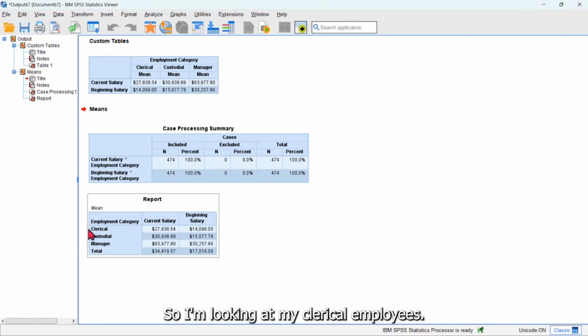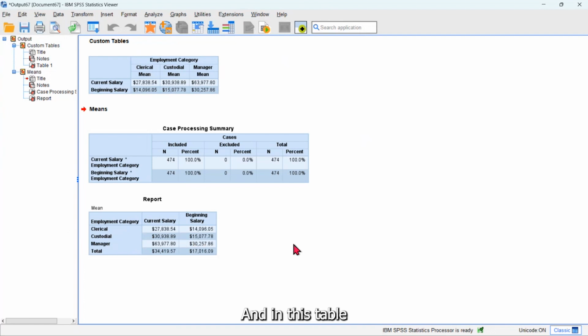So I'm looking at my clerical employees. I can see their current salary versus their beginning salary. Custodial, I can see their current salary versus their beginning salary. And in this table, you can read it 2 ways because I can read it within clerical.